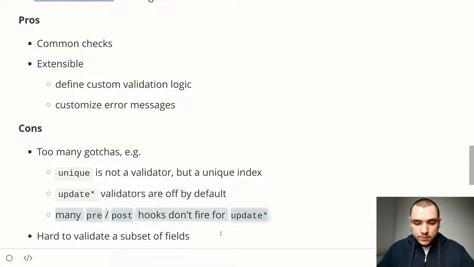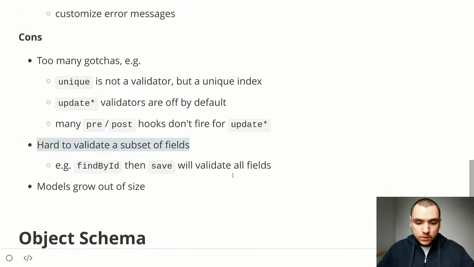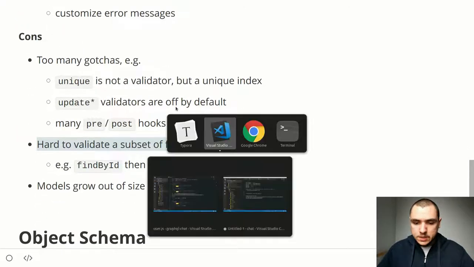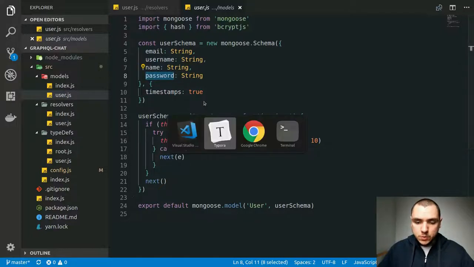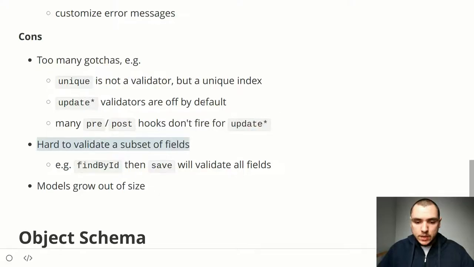Now, the other thing that I found with Mongoose is that it's pretty hard to validate a subset of fields. What often ends up happening is that you have a model, let's say a user model, which has an email field, username, name and password. Let's say the user is trying to reset the password. So you want to update the user model, but really only update the password field. So you're going to try to do a findById, and you're going to try to call the save method. As it turns out, the save method is going to try to run validation on all of the fields of your model.